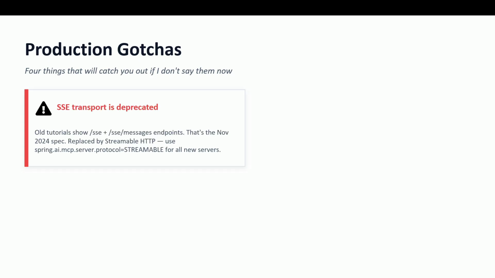So we have to note four things while our application is in production. If any tutorial says an SSE endpoint, close the tab. Streamable HTTP replaced it as of March 2025. So basically SSE is dead.